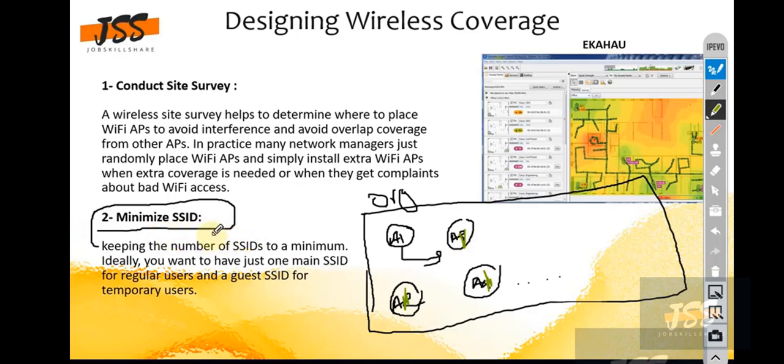In some organizations, you also use it for guests. So in the same access point, you can create one SSID with a name like JSS. And with the same access point, you can create another SSID for the guest with the name JSS_guest. So you could have only two SSIDs. You cannot go beyond that, otherwise the logic will fall apart.